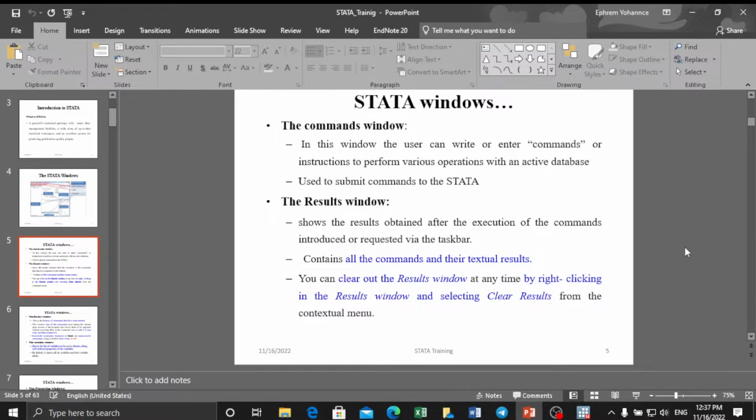That means we may have interest to do something like tabulating or multiplication or addition or a lot of things, or binary logistic regression or whatever it is. So it is a place where we write all our commands, where we just command our software to do something for us. So it is called the command window. It is used to submit a command to Stata or to make our software do what we want to do in our project or in our research.